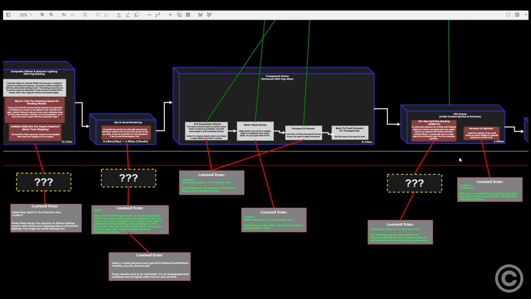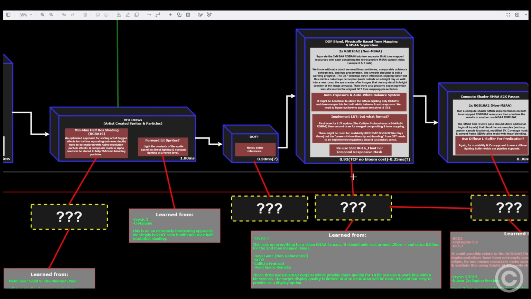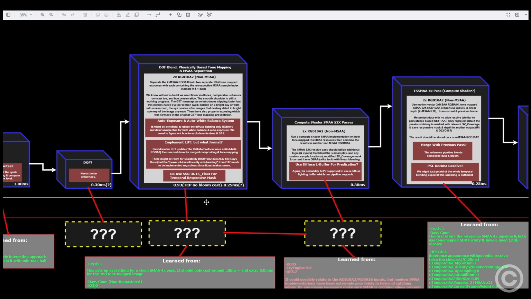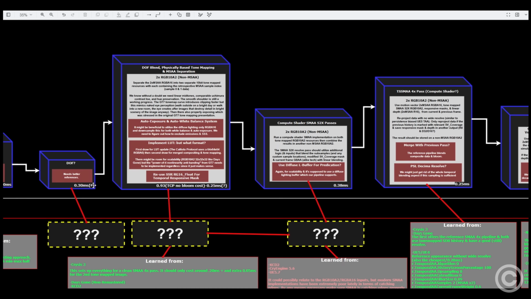Depth of field and bloom need more work. Again, that is just a consequence of making this video early. I will say for now that the best implementations we haven't covered yet are all half resolution and composited in the next stage, that being tone mapping.